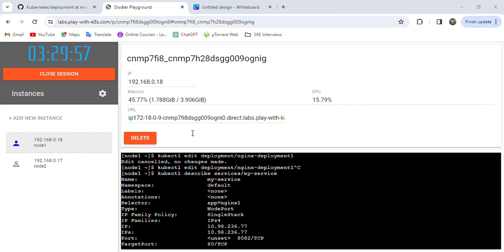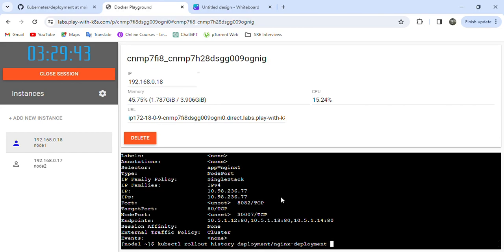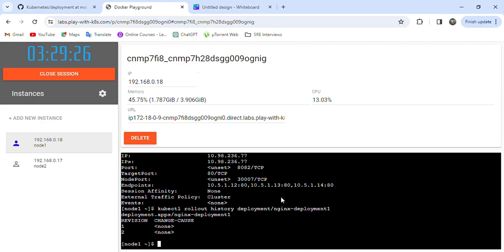Similarly, if you want to check the rollout history of the deployment, these commands are very useful in our real projects, hence I am stressing it here. So kubectl rollout history. Earlier we gave kubectl rollout status followed by the deployment name; to check the history, like what all deployments have been done, we can give this command, and our deployment name was nginx deployment 1. So there are two changes that happened, two versions, version number 1 and version number 2.